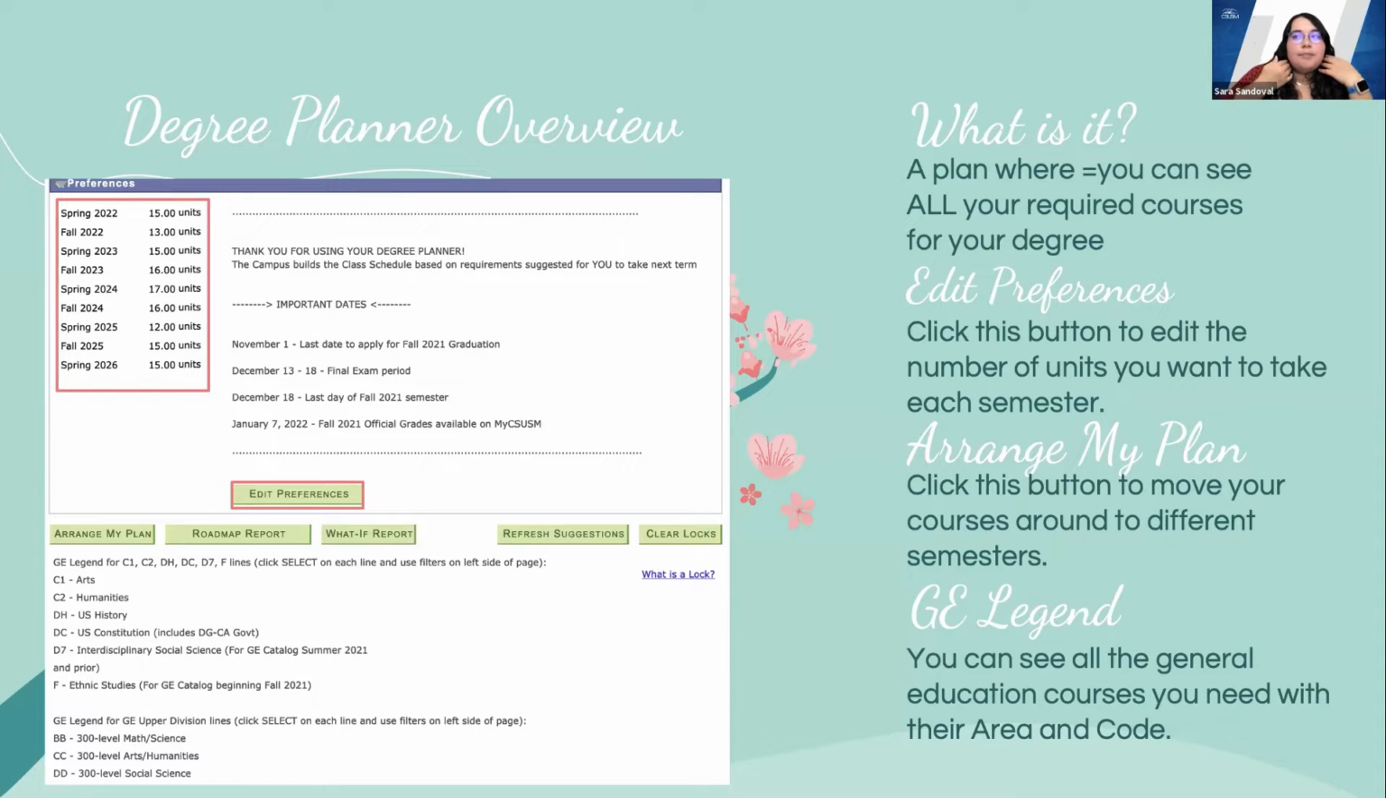If you click on Edit Preferences, that's where you can change the unit amount. Or maybe one semester, you're like, wow, 17 units, I definitely don't want to do that. I can only do 12. I work a full-time job. I have other things going on. That's totally fine. You can do that as well. So that's Edit Preferences.